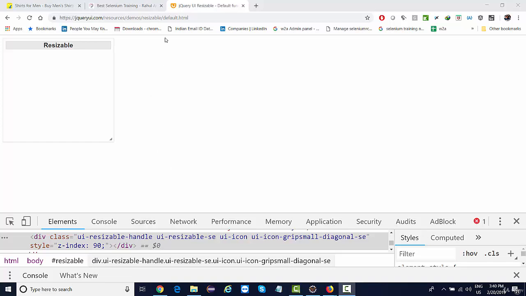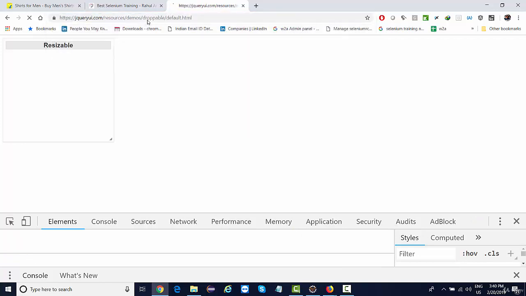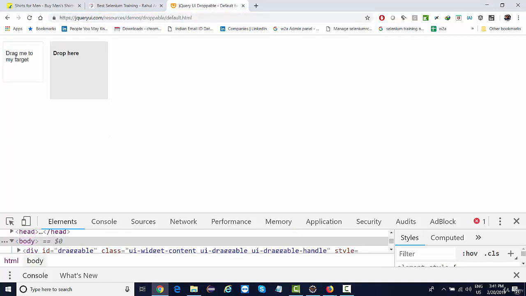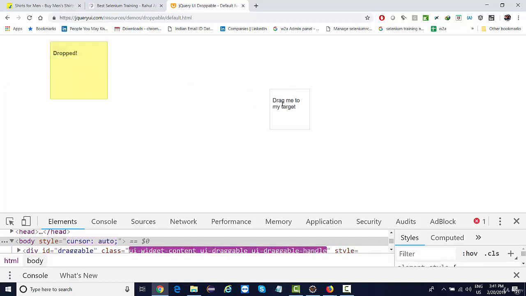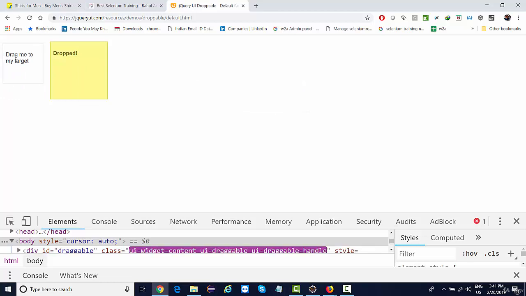Now, another element that we'll be handling through actions is a droppable element. I need to drag it and drop it. I can drop it here, I can drop it here, I can drop it here. If we are dropping it to a particular element, then what we need to do, and if we are dropping it to any location, then what we need to do. That is what we'll be looking at.